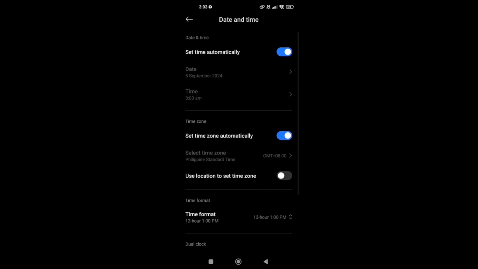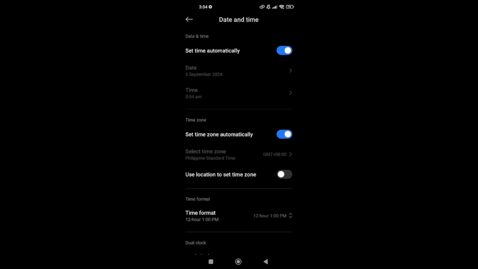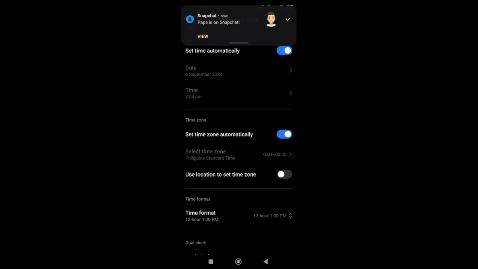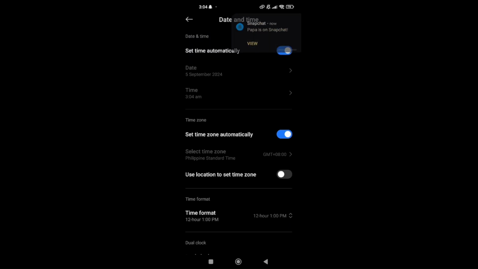Now, your system settings is always synced with your Messenger app. This is to ensure that your messages are aligned to your local time zone. So that's how you change your Messenger time zone as of 2024.